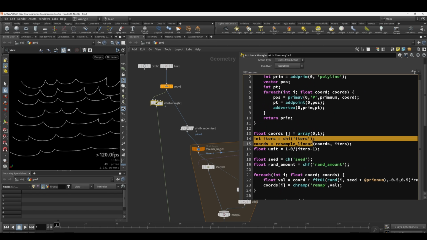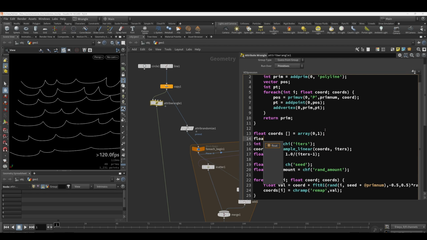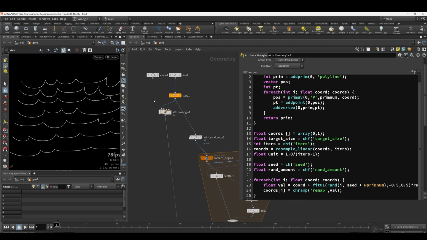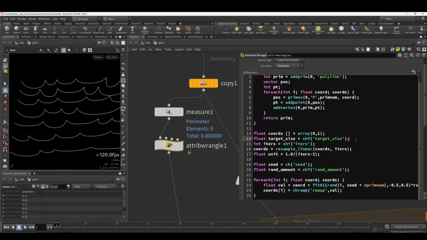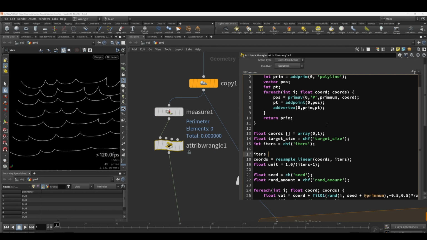We can add a lot of additional controls, one of which could be, for example, instead of using explicitly the number of iterations, we can set a target size, like in the resample node. Let's create this variable, and we will need to measure the curve. We will need the perimeter, and the iterations would be equal to the perimeter divided by target size, and we need to round it using the round integer function, rint, and we also need to explicitly convert it to an integer using this keyword as a function.